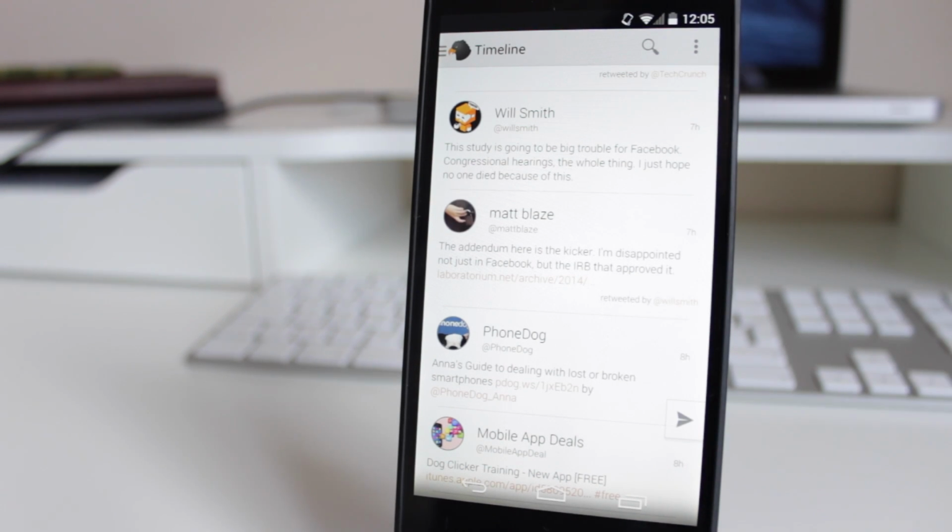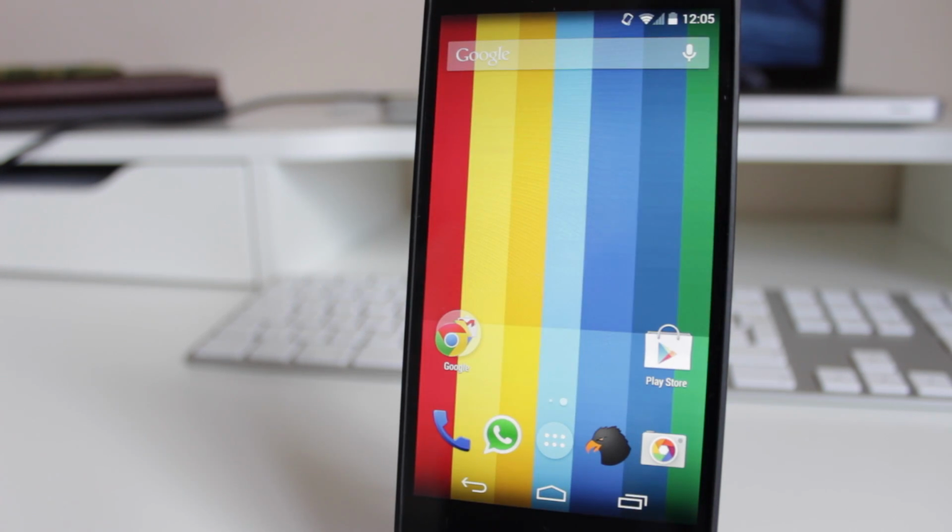And overall, it's a really good quick application. I've not had any problems with crashing or anything like that, and it pretty much works flawlessly on my Nexus 5. So this is a quick look at Talon, which is my Twitter client of choice.